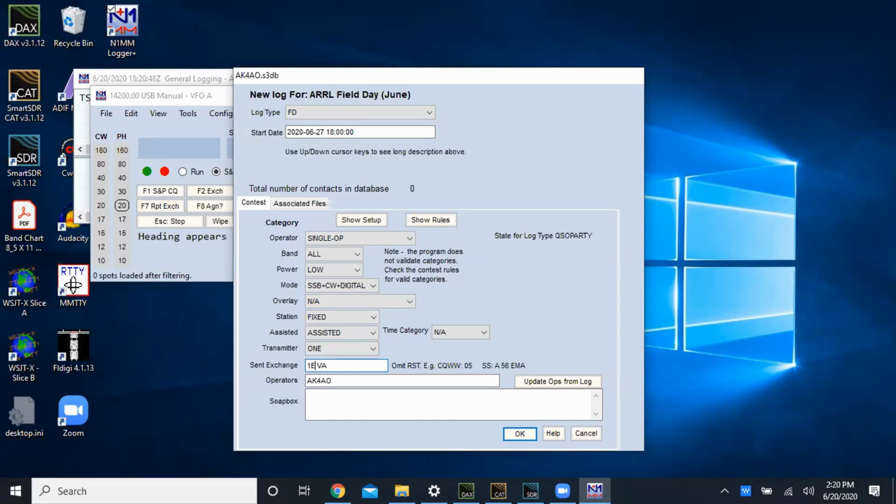You folks who are going to be at your home station with mains power would be 1D, and the rule books describe the other categories that some of you might be in. Okay, and that is all I have to enter on this screen right now. Are there any questions so far?